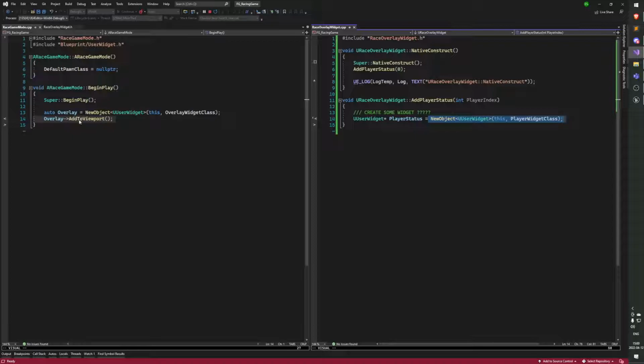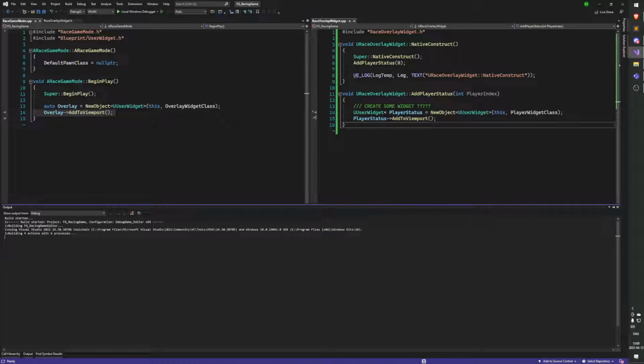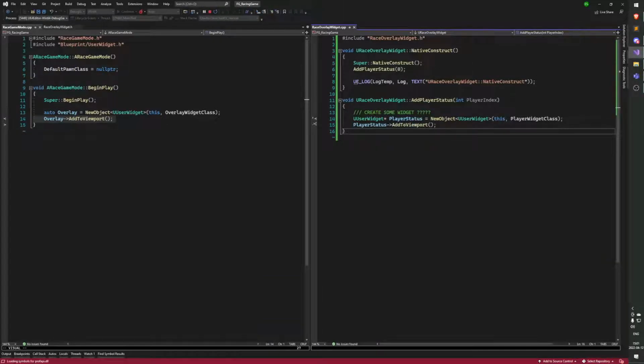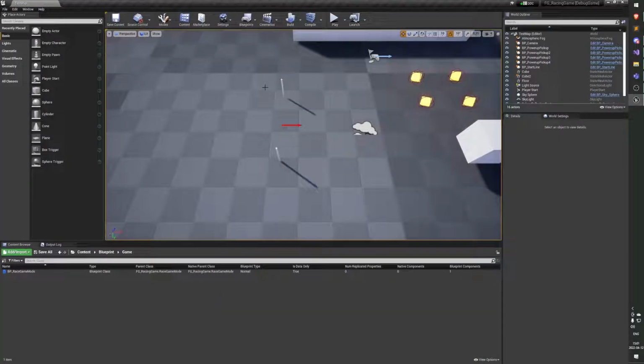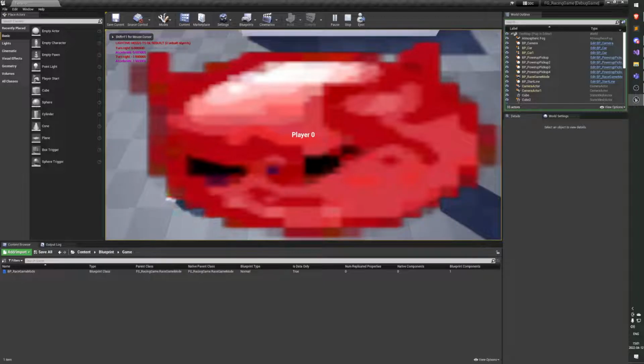Now, we don't really want to add it to the viewport. We can try and see what happens. So I will just add the player status to the viewport. Yeah, so then this happens. Looks great. Looks fantastic.